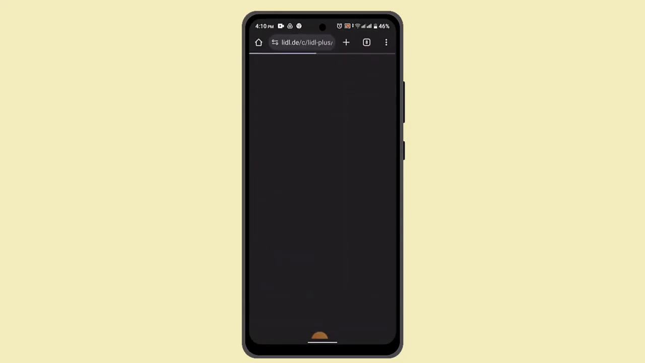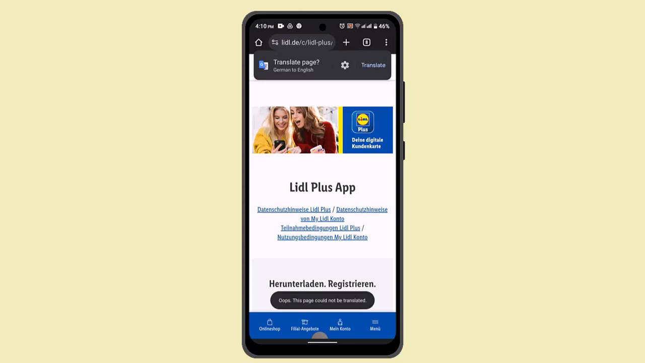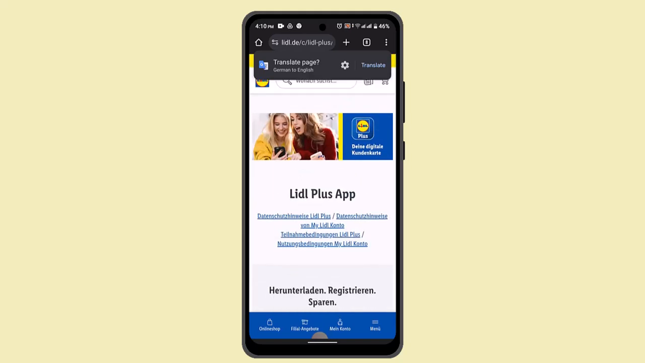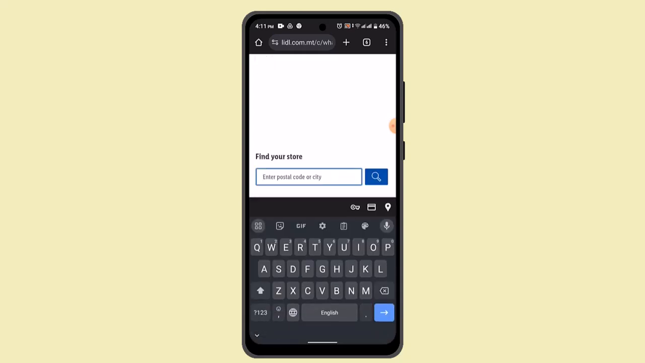Type in lidlplus.de and that's going to direct you to the official homepage of Lidl Plus. Right on this page, you need to go ahead and tap on the translate button first of all, in order to make sure that you have a convenient language. Once you type in lidlplus.com, it's going to direct you to the official page, and over there you need to go ahead and tap on the register button.